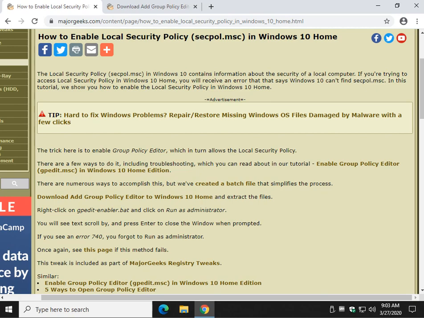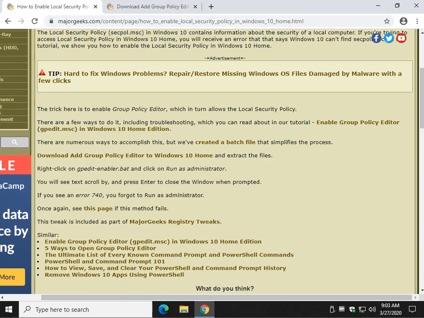Today we're going to look at how to enable local security policy. You may have typed in secpol.msc and received an error that it didn't exist or that Windows couldn't find it. The reason for this is it doesn't exist in Windows 10 Home, only Pro and Enterprise. Now the trick, all you need to know is you want to enable Group Policy Editor. Once you do that, local security policy will in turn be added.